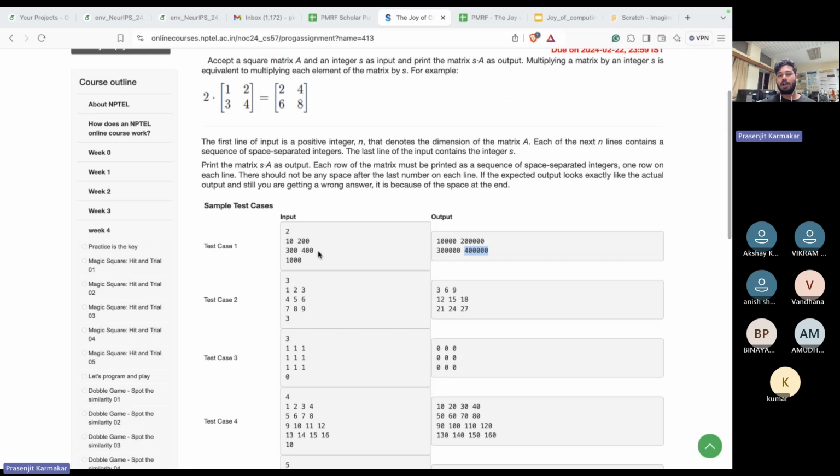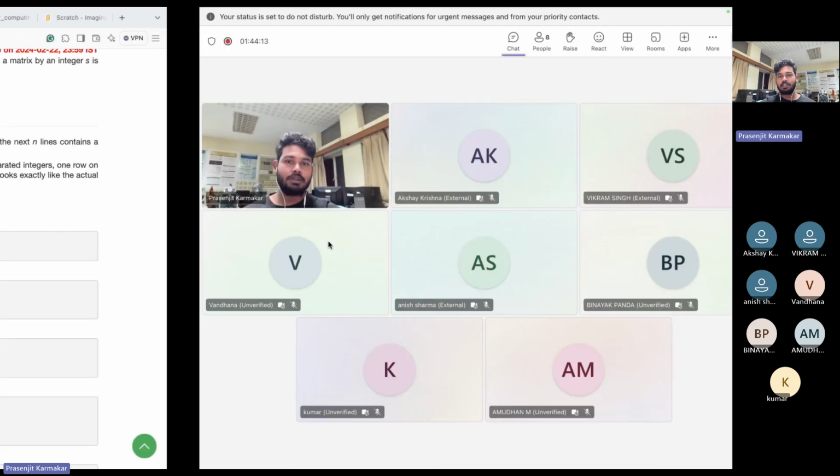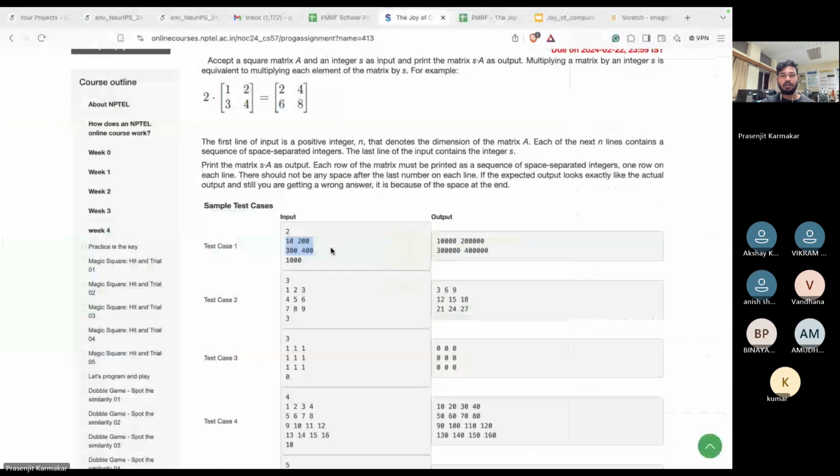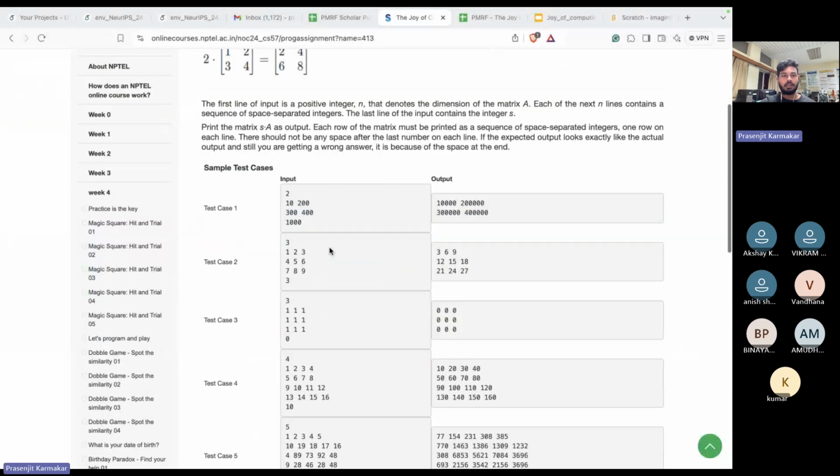And how would you represent this data? You can represent this data as a double list, right? So a list within a list. A 2D list basically.